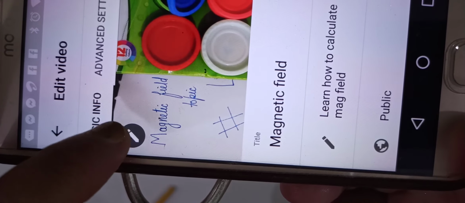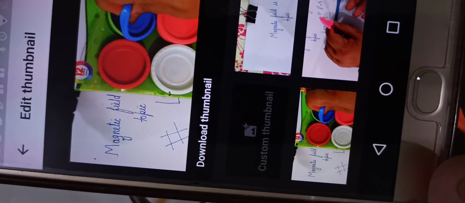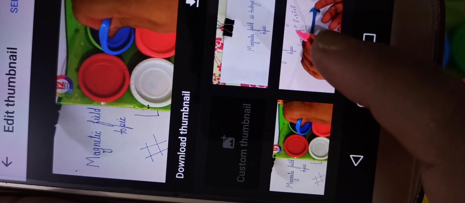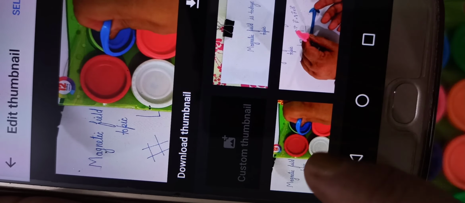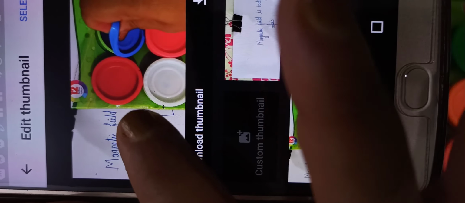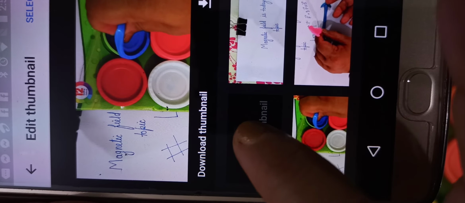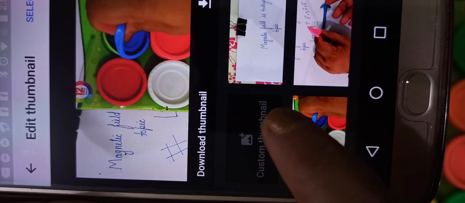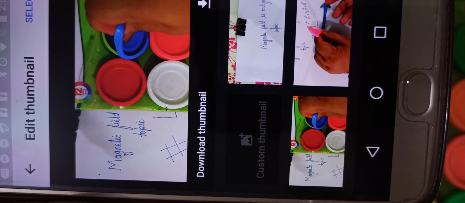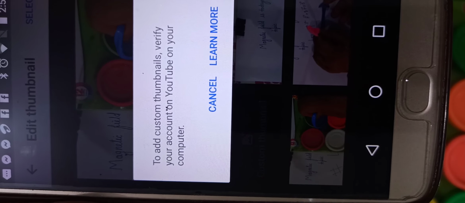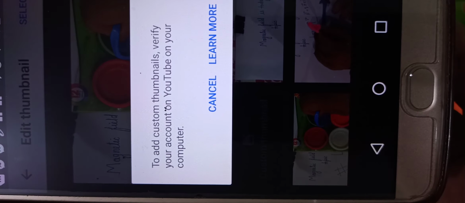this pen here, and they will show that YouTube has selected these pictures from your video as the thumbnail, and they have placed one thumbnail here already. If you want to change, then custom thumbnail is written here. So you can touch it and they will ask you to go to your photo gallery and select any of the thumbnails you have prepared.